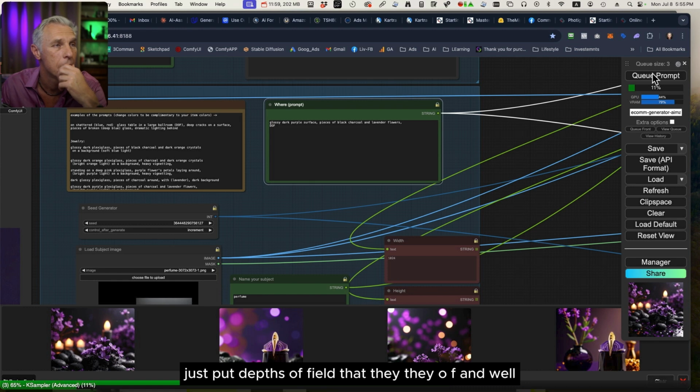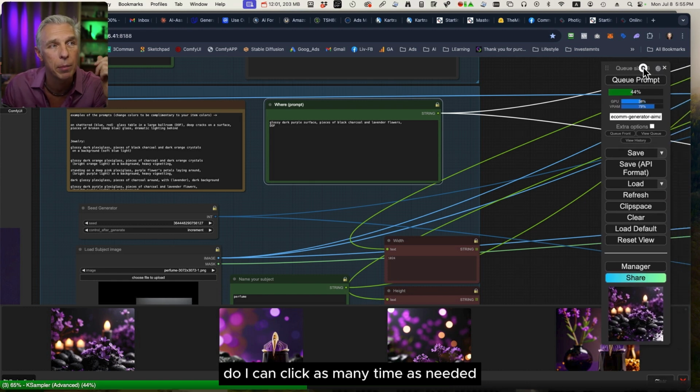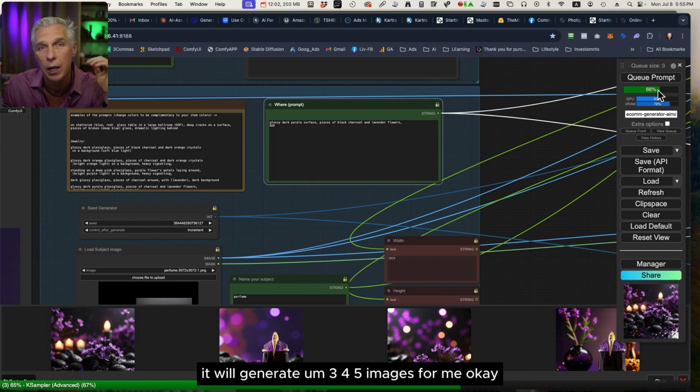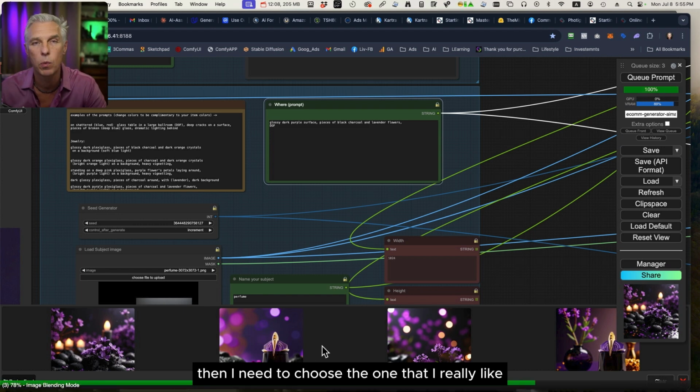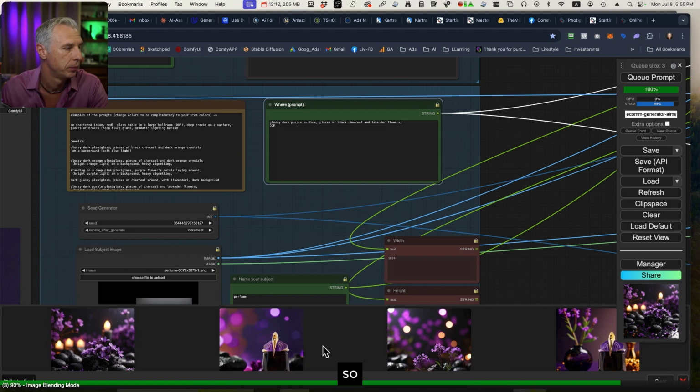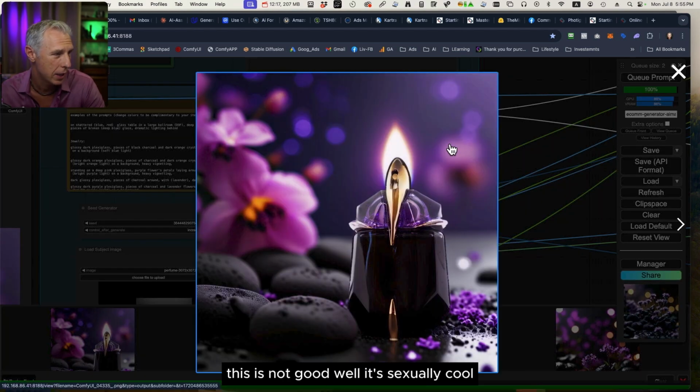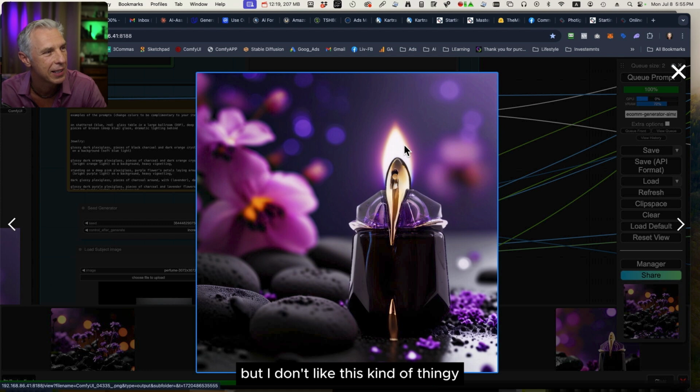And well, I can click as many times as needed. It will generate 3, 4, 5 images for me. Then I need to choose the one that I really like. So this is not good. Well, it's actually cool, but I don't like this kind of thingy.